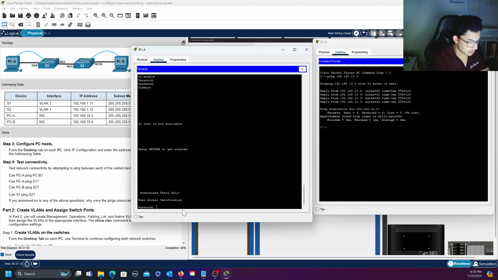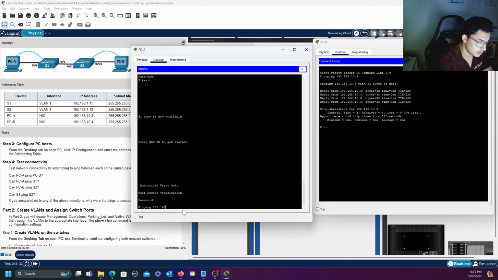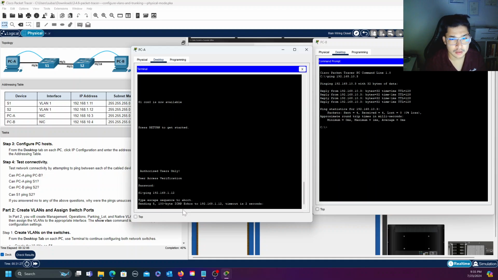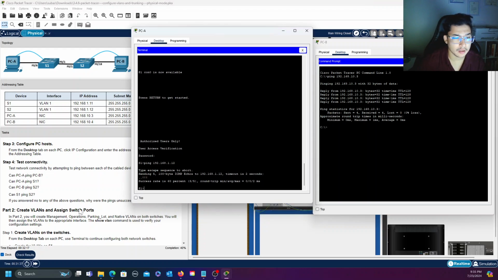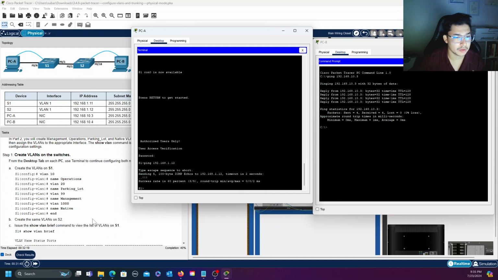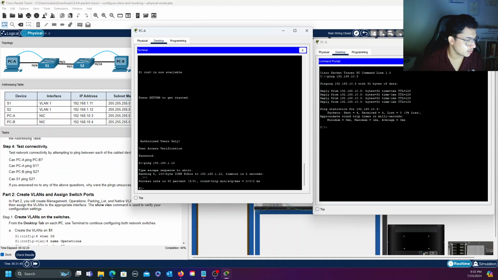Cisco. Ping this S1, right? 192.168.1.12. Sending. Yep, success. It's good. So you can ping from switch number 1 to switch number 2, and if you do the same thing on switch number 2, it should ping. Okay, so that one's good. That one's going to be yes.